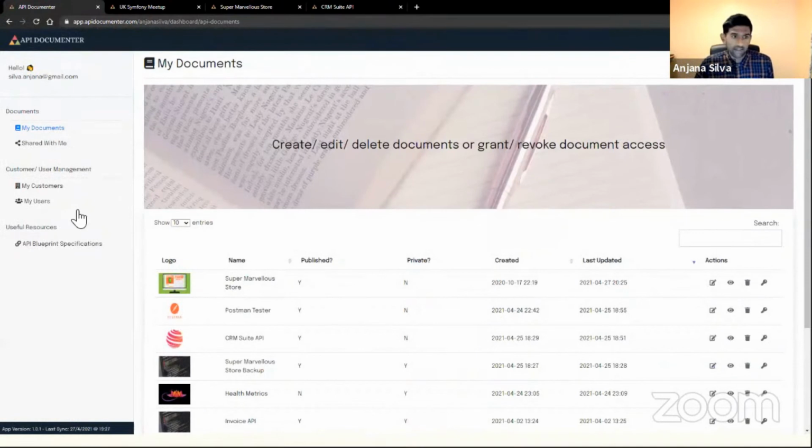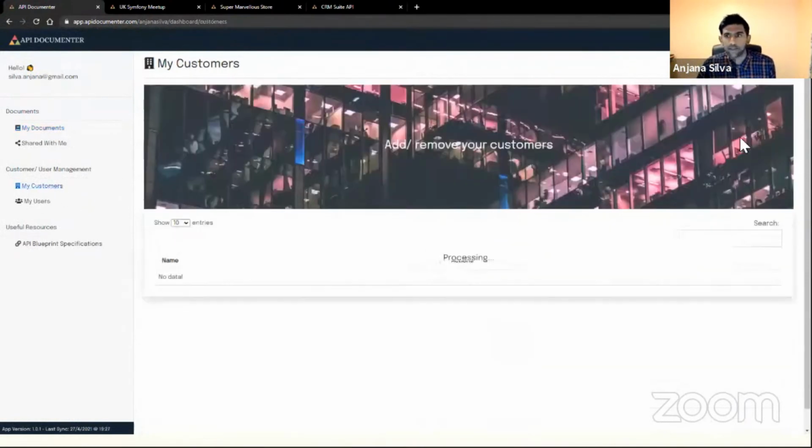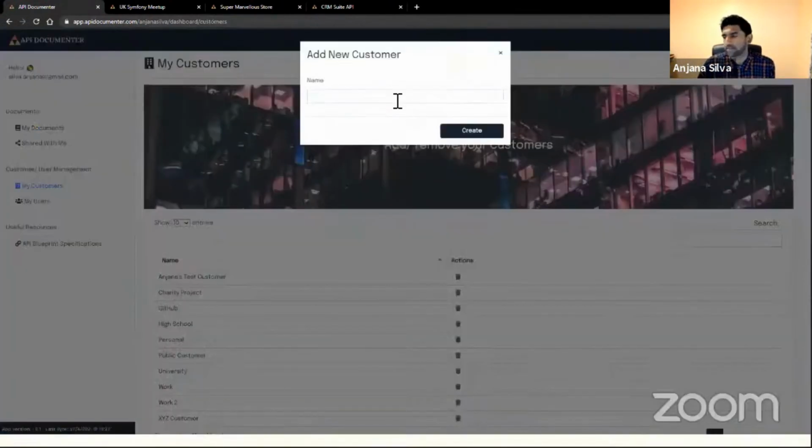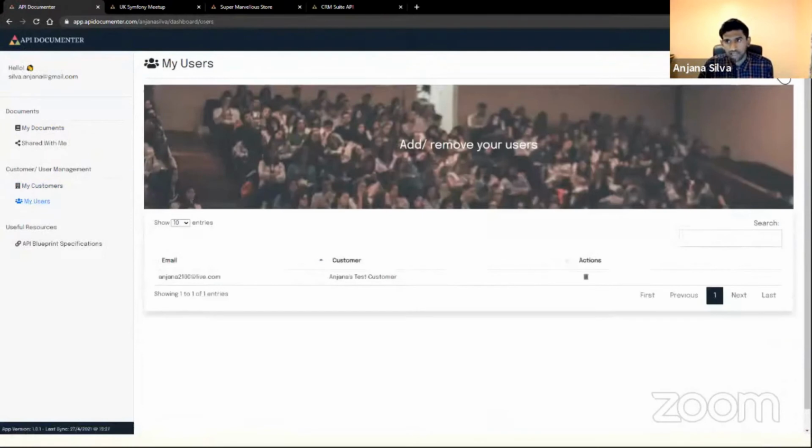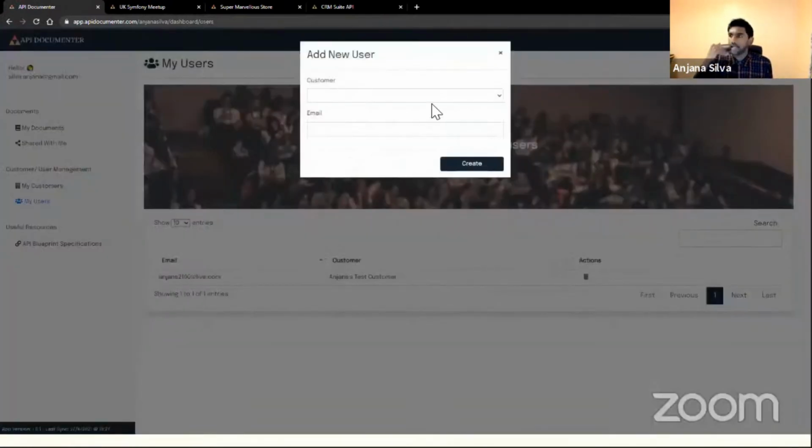If you want to create customers, it's very easy. Just go to my customers and add new customer, stick a name and press create, and that will get added to this list. And go to my users and add new user to attach users to that customer. It's very easy. And just pick a customer from the list and tie it with an email.